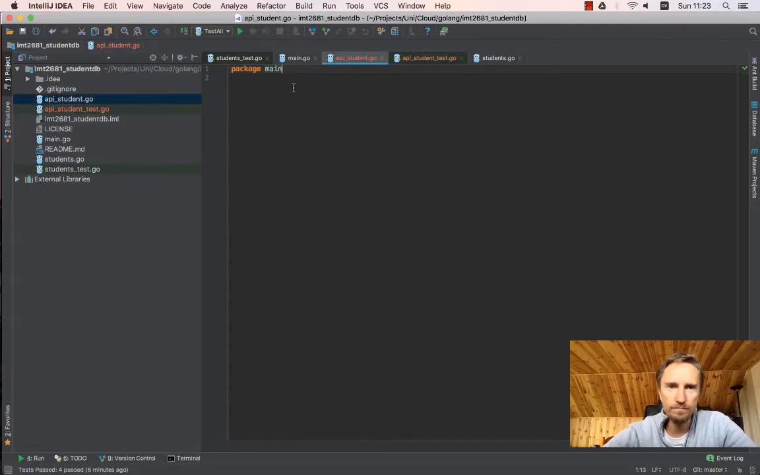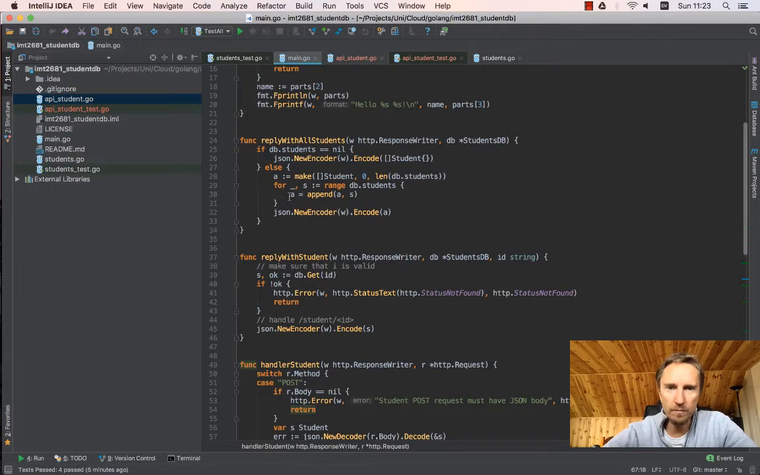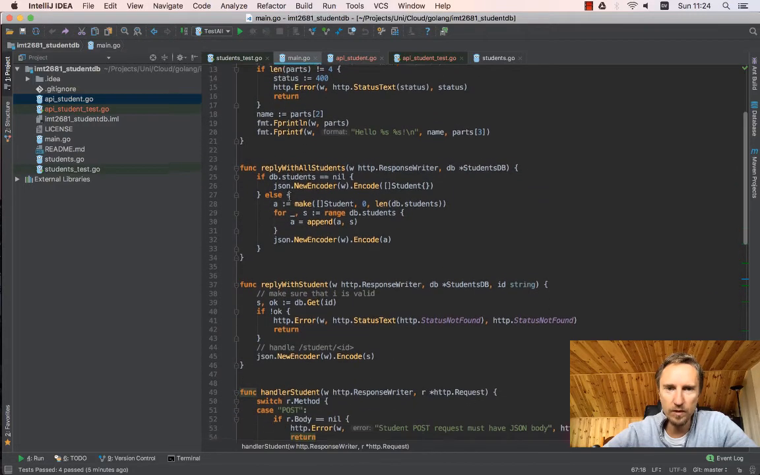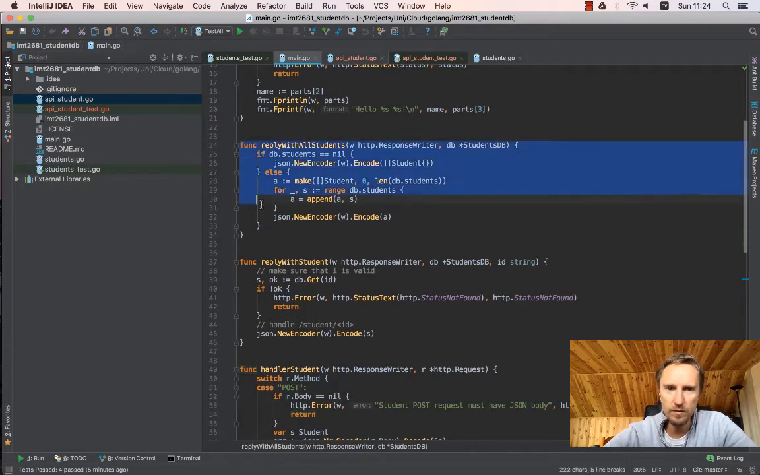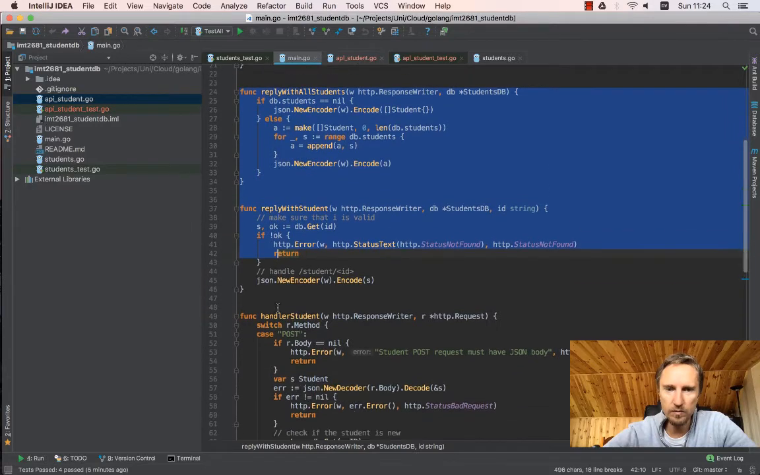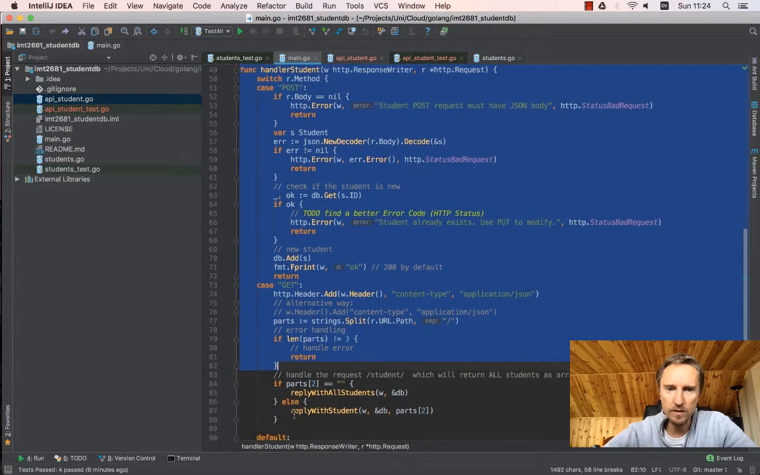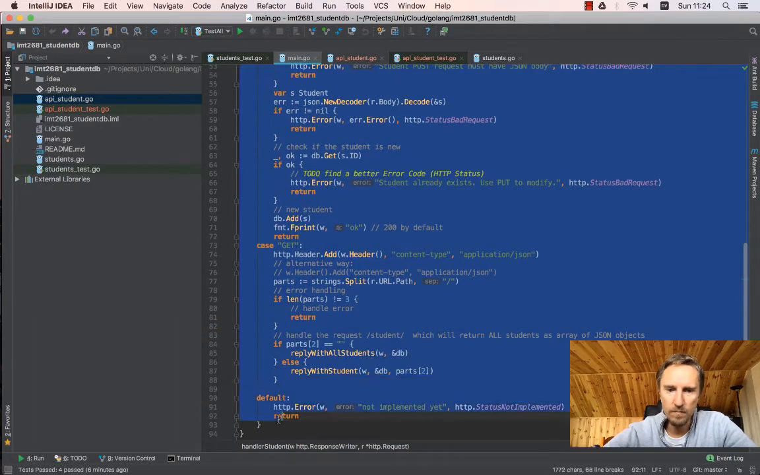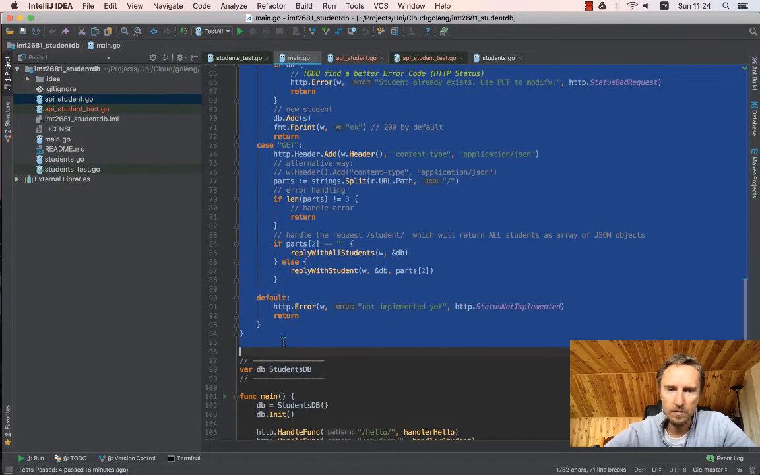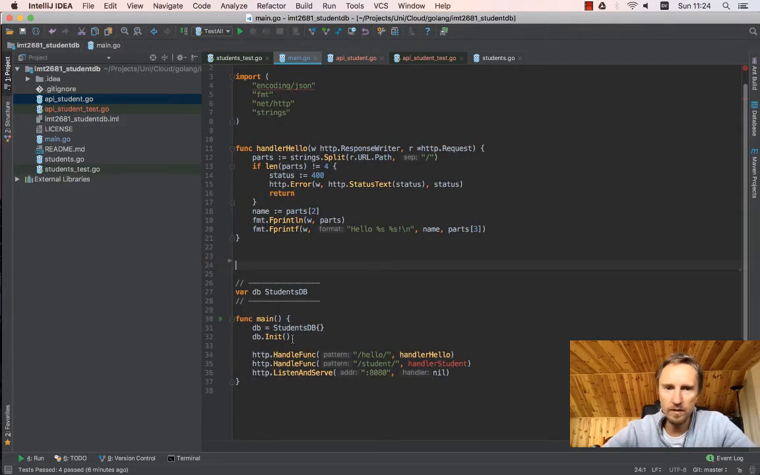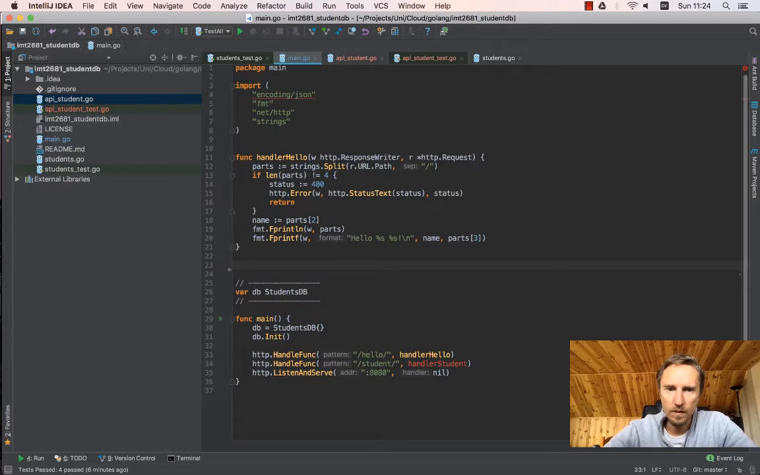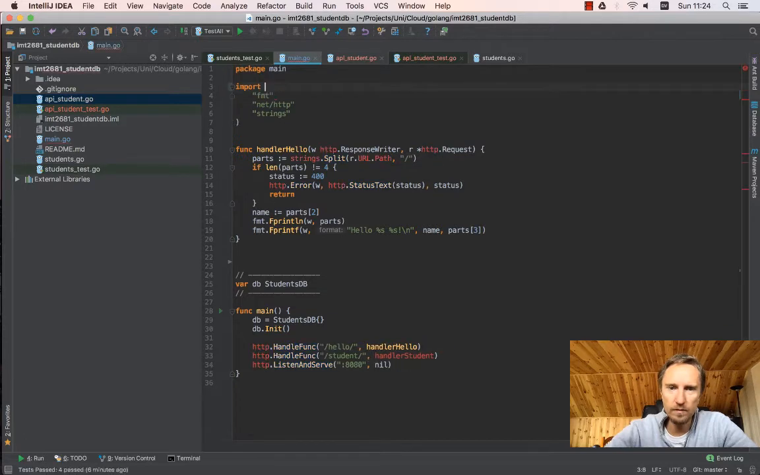So in here we will copy and paste all the logic which relates to handling students. So we have this function and reply with student, and the function which is like a dispatch for us. So we take all those three functions, copy them and cut them from here, and we will not need the JSON encoding anymore in this file.